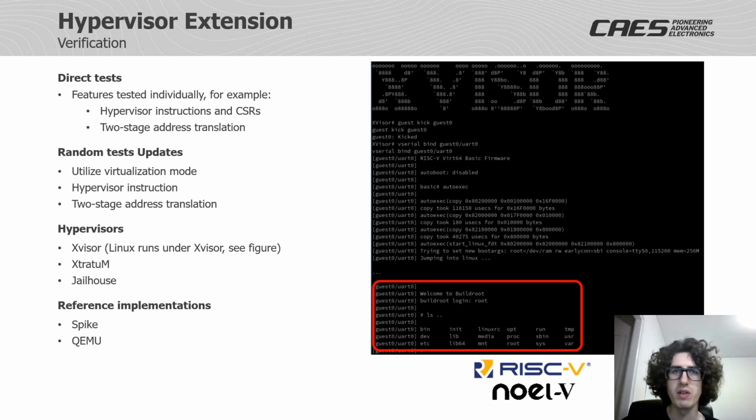Lastly, we run tests using hypervisors which already support the H extension, like Xvisor, and we will run XtratuM, which is ported to the NOEL-V in the De-RISC project, and also Jailhouse in the context of the SELENE project. We have used Spike as a reference implementation for the H extension in our verification, and QEMU was also used as a reference. In the picture on the right side, we can see that indeed Linux was able to run under Xvisor.